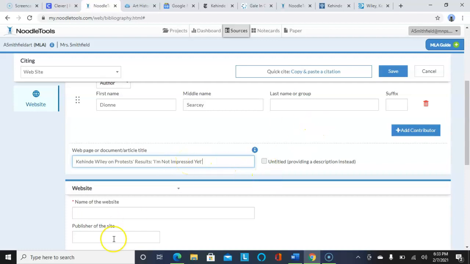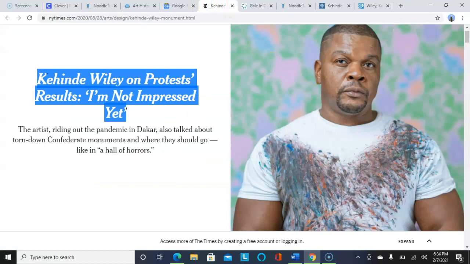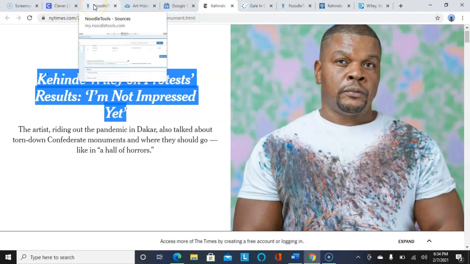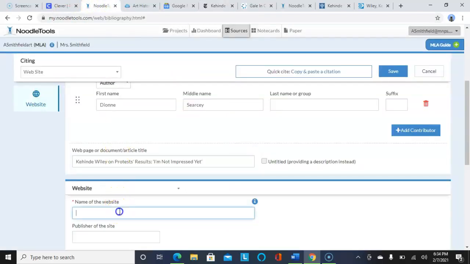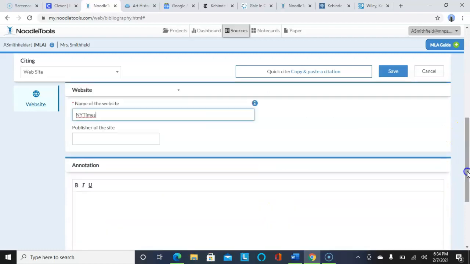Okay. Then the next is the name of the website. Okay, so I get that from right up here from the URL. What is the name of the website? The name of the website is New York Times, NY Times. Here there is a little bit of flexibility. You could spell out New York Times.